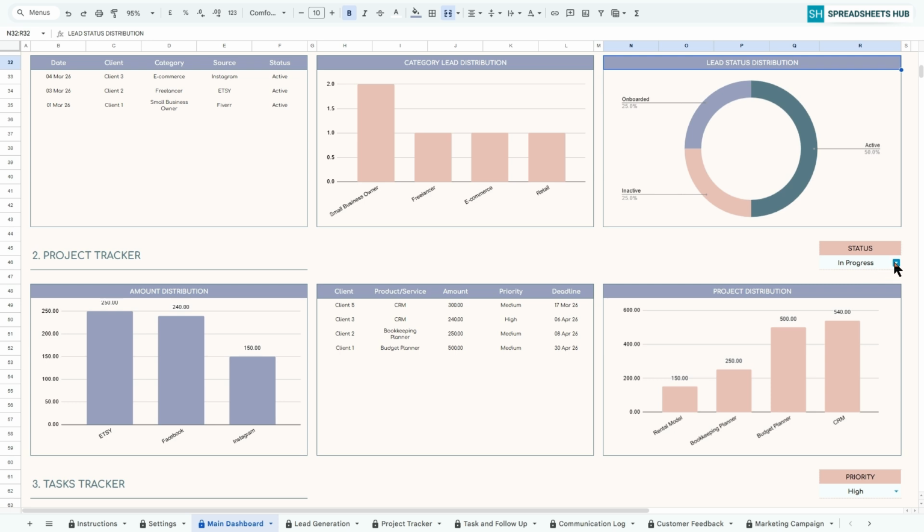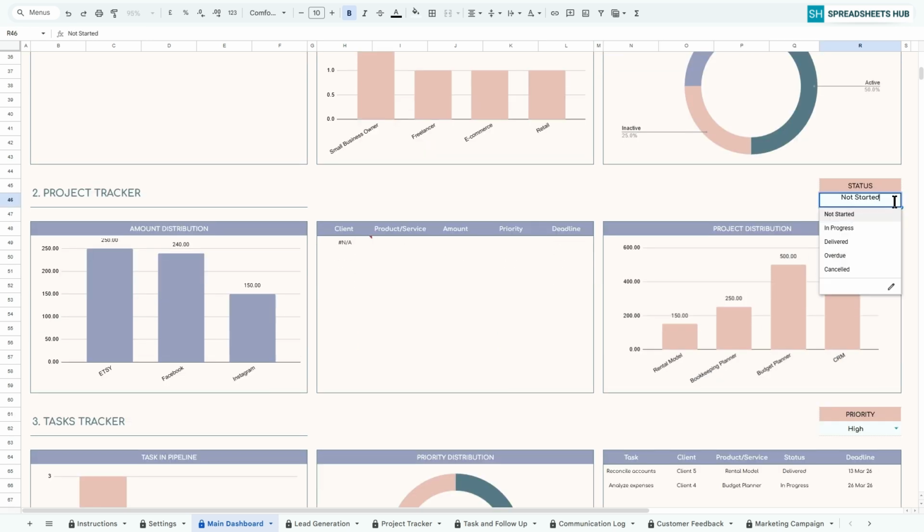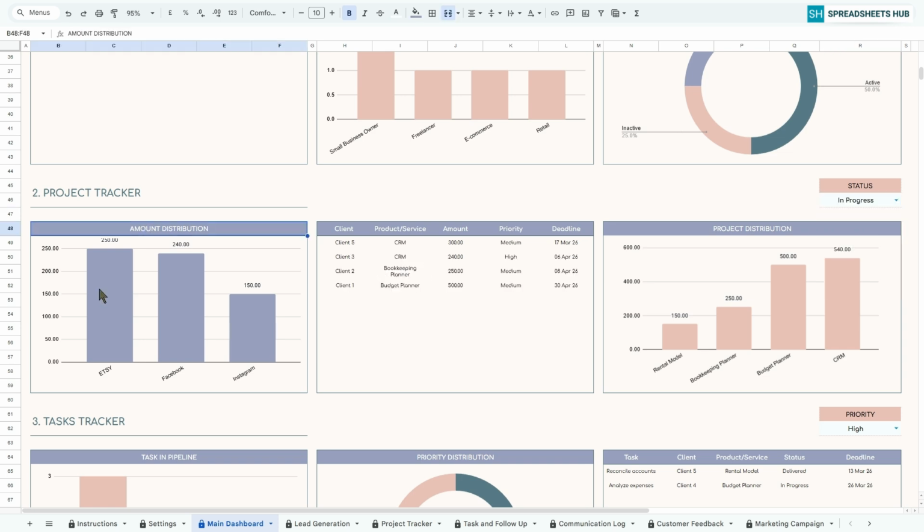In this section, you can filter projects by status. This chart shows the amounts by customer sourcing sources. In this table, you can view a breakdown by project. The project distribution chart shows revenue by project, helping you compare project performance and identify top contributors. Moving on to the Tasks Tracker section.